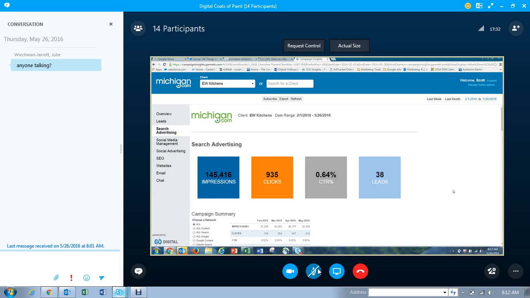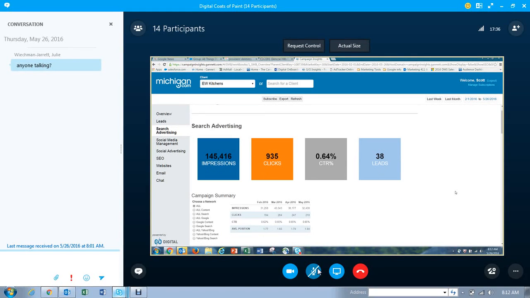Okay. So this is from your search advertising. This is the overview of the entire campaign. One of the best things about this is the click-through rate is so strong. If you look over to the gray box of 0.64, and also the fact that it's brought in 38 leads from that. Wow. Yeah, and then 38 minus the test calls.